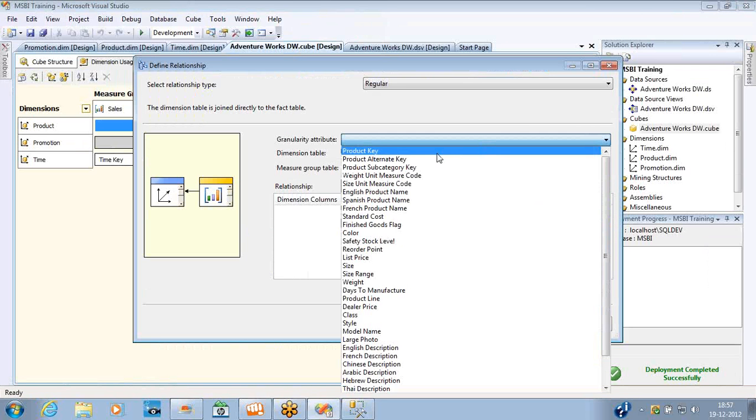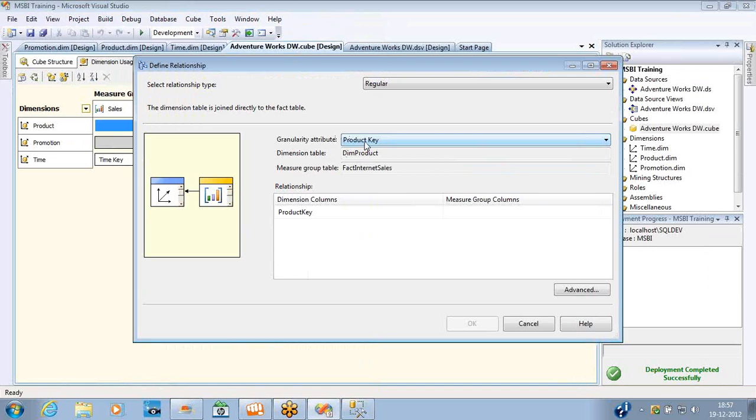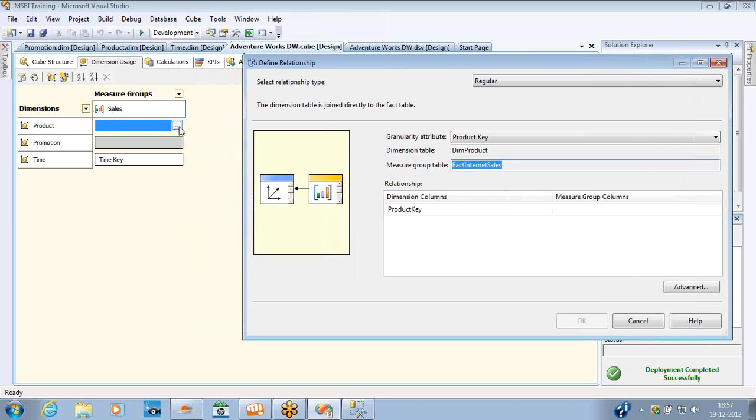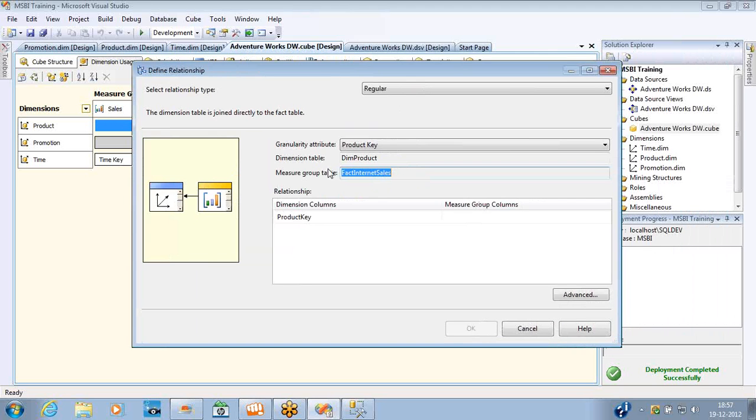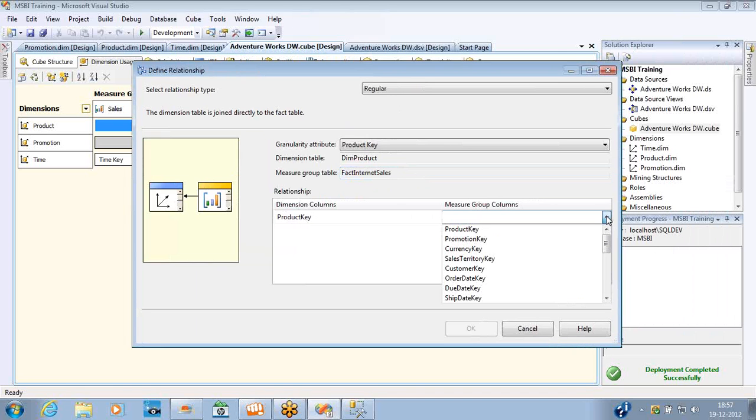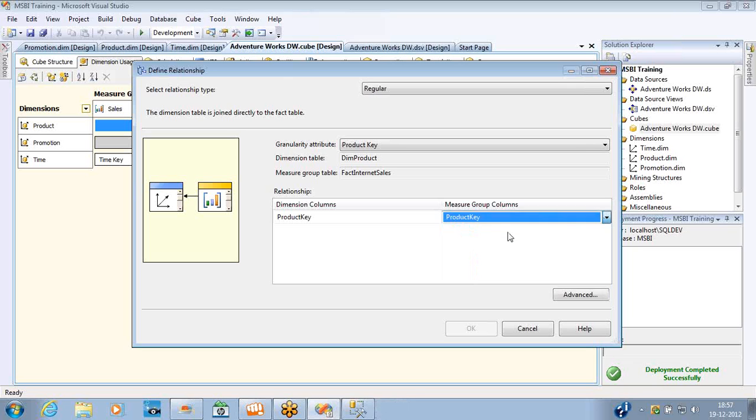What is the primary key column? That is product key. When I select this, the dimension table is automatically filled. The measure group table is filled. Why? Because it knows between what we are trying to set the relationship; we click this button. If I click this button here, that means the fact table is this and the dimension table is this. So it automatically takes that. Now the dimension columns, the primary key column, is set. What is the column in the fact table which is acting as the foreign key? The same product key. Now this is set.